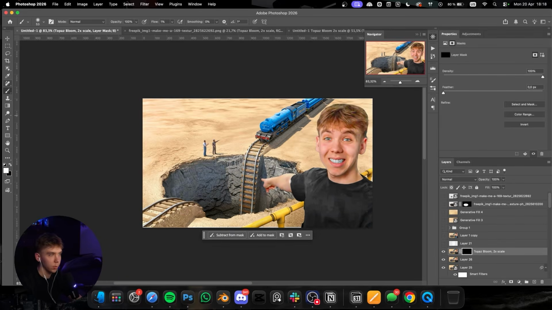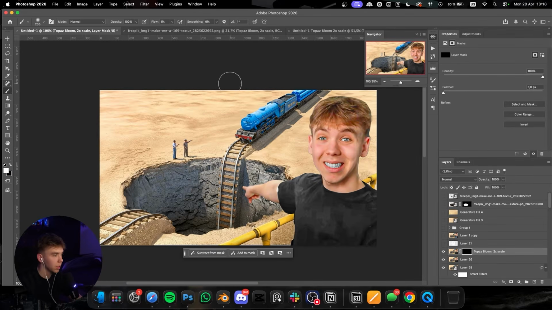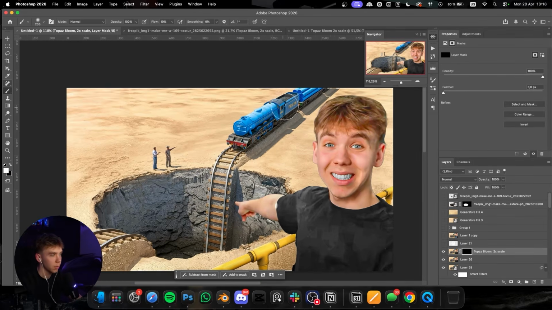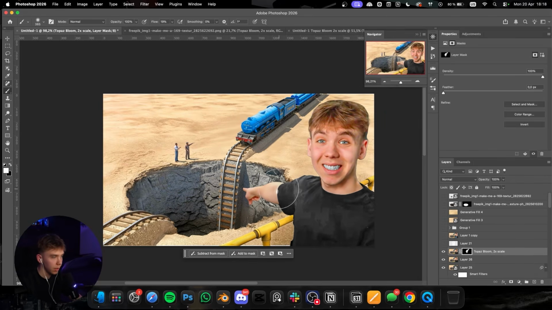Now that we have the upscale version on top of it, now we can just mask out the parts that we want to actually upscale. Like for example, the train we can upscale a little bit, the background, the t-shirt slightly. Stuff like this we can upscale. Not the face, because look what it did.